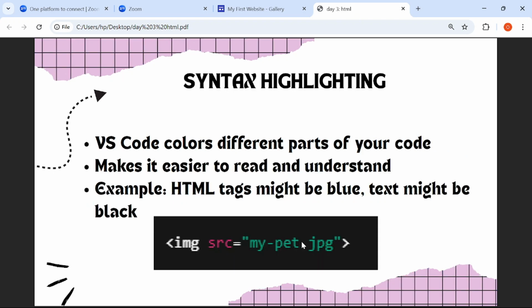So now there's one thing about this Visual Studio Code. It's colorful. It colors different parts of your code. It makes it easier to read and understand. Now look at this image right here. It's an example of your code. This is the HTML tag, and now the IMG there is white. The source is pink. The text here is green. It makes it colorful for you, and it helps you to differentiate things. It helps you to differentiate your code from the normal text you are writing. That's one wonderful thing about VS Code.